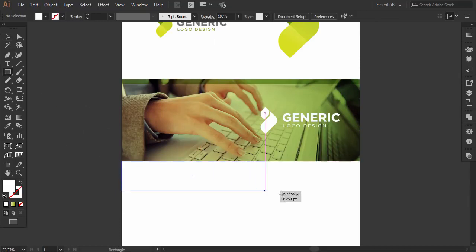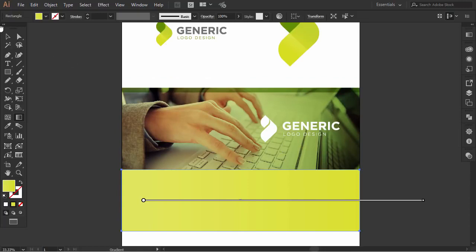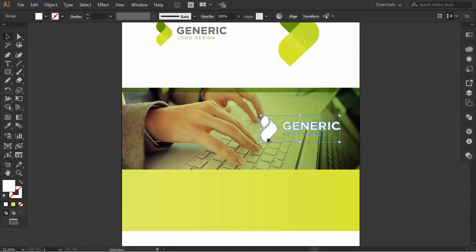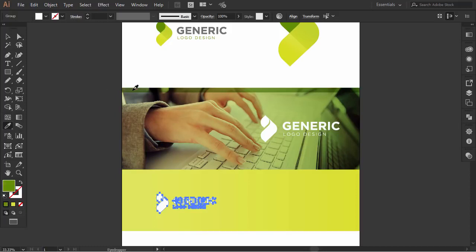Make a rectangle below the image. And with the eyedropper give it this color. Hold Alt and drag the unicolor logo, and place it here. Make it a little bit smaller, and then right-click, arrange, and bring it to front. And with the eyedropper, give it the color of this rectangle, and increase its opacity to 100.